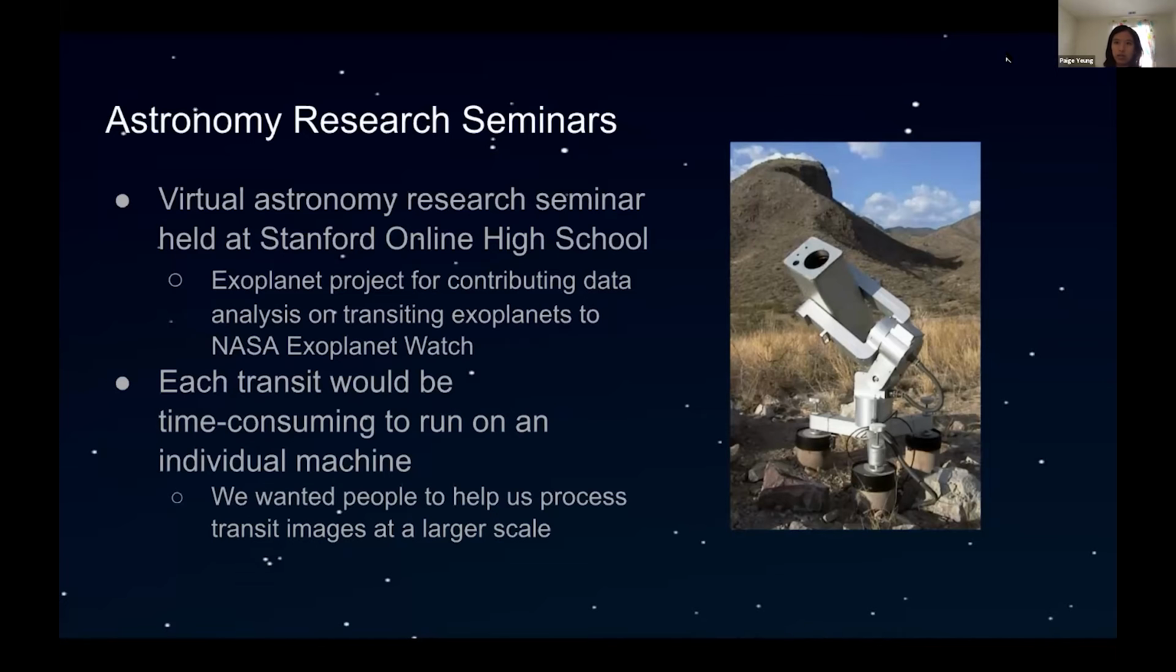We were processing data from transiting exoplanets for Exoplanet Watch. We needed to process all these transit images, but each of them would be time consuming to process on an individual machine, and it took some time for us to handle the input files manually. So we wanted to create a way to automate this and have other people help us and the greater Exoplanet Watch community process transit images on a larger scale.